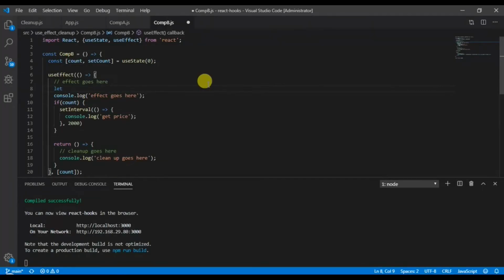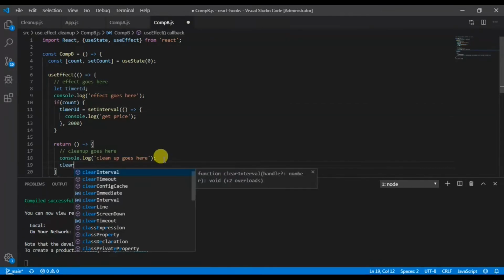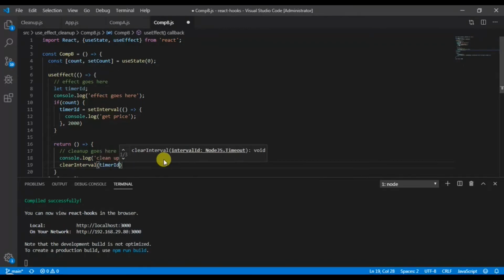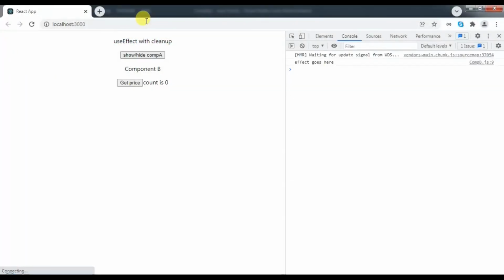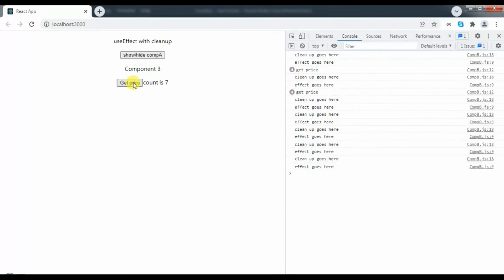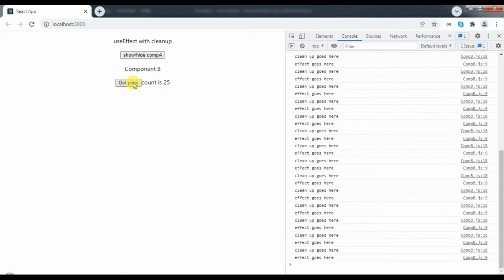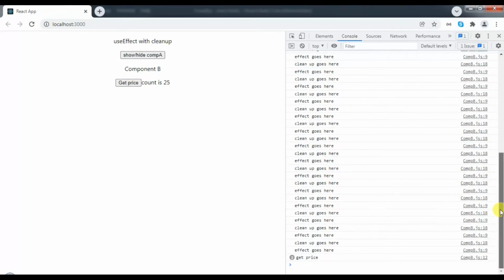Back in VS Code, declare the timer ID variable, then assign the time interval to the timer ID variable in the if condition. And in the cleanup block, simply use the clearInterval method to clear this timer. Let's save our changes and return to the browser. As you can see, the console statement in the timer is now working as expected, right? So whenever we use a subscription to any external data source or any timers, we should clear the effects on the state update in this manner, okay?